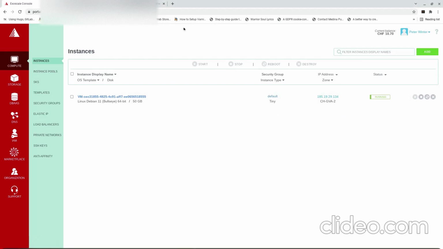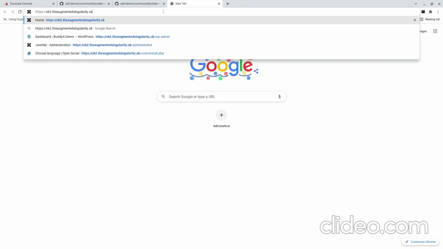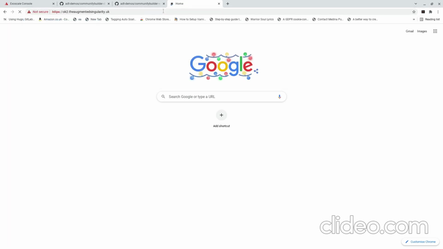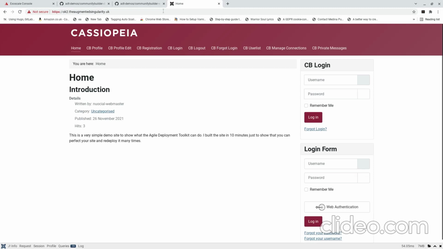So if I go to my web browser, I can put that URL into my web browser, and I find my customized application that has been built from the baseline for us. If I just put my username and password in here, that will grant me access to the website.